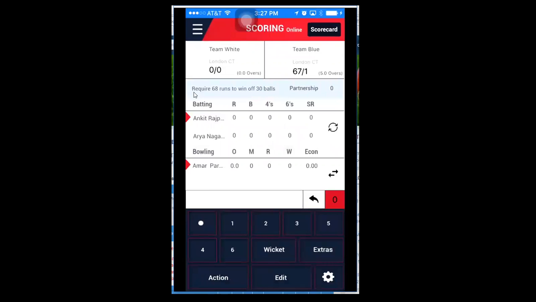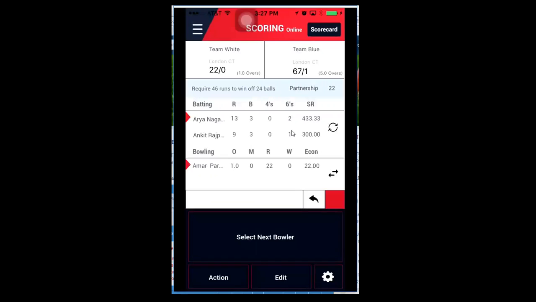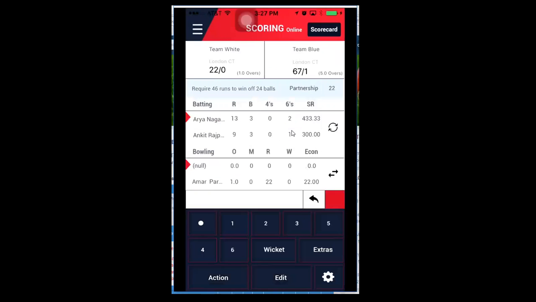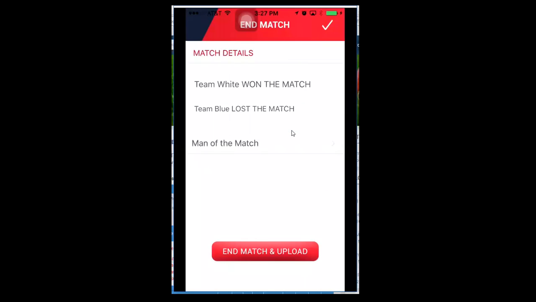So now this is something that the application provides. The required run rate: 68 runs required to win off 30 balls. Partnership is 0. Everything else is pretty much the same. So let me try to score and then finish up this game. Then select the next bowler. End innings.